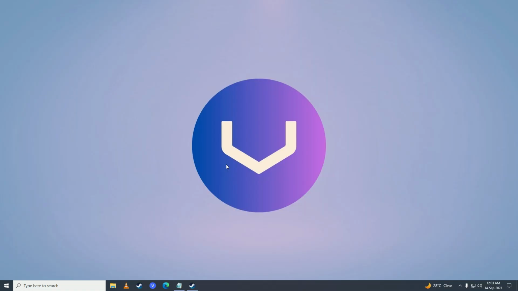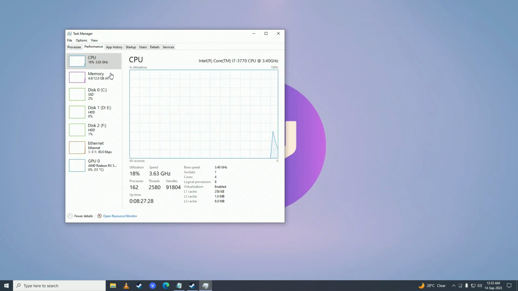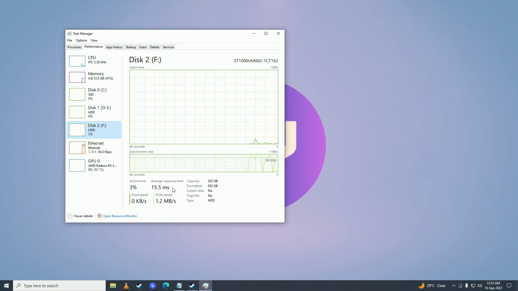Check the disk usage in Task Manager. So you're gonna open up the Task Manager. And you're gonna see whatever drive you're downloading the game on. If it's showing maximum write speed of the drive and it's showing high response times, then that means some other program is using up your hard drive or your SSD.